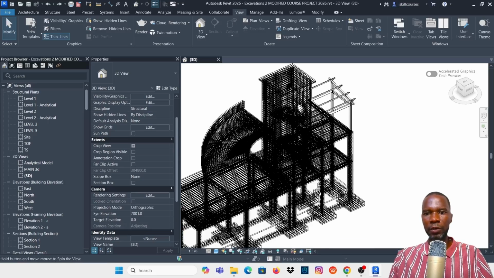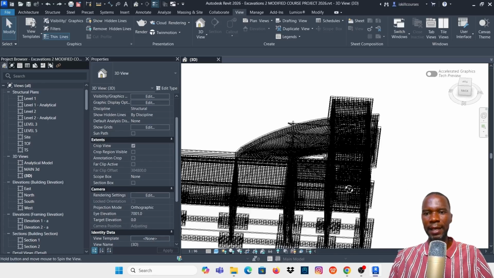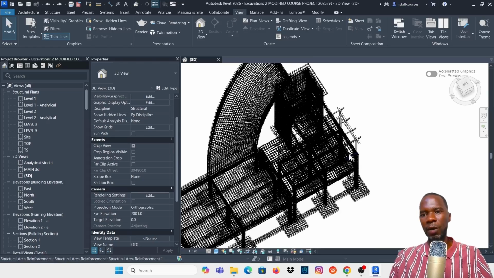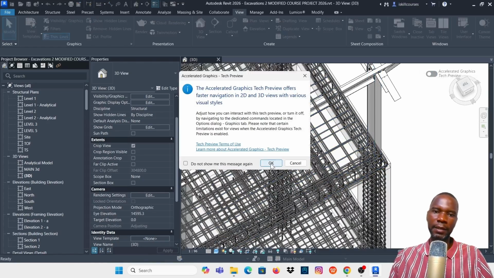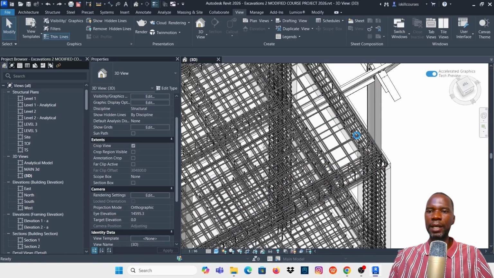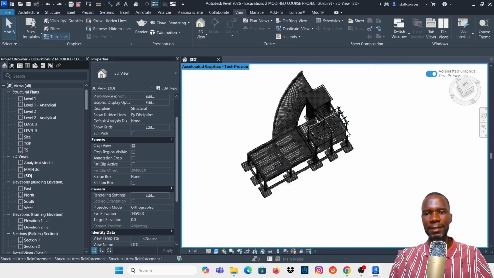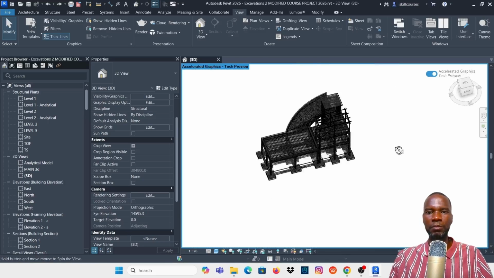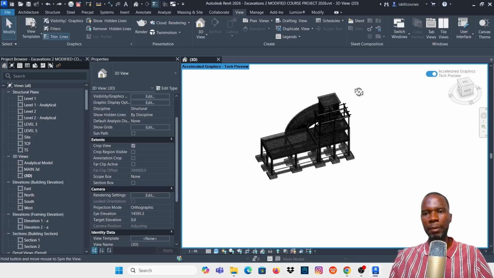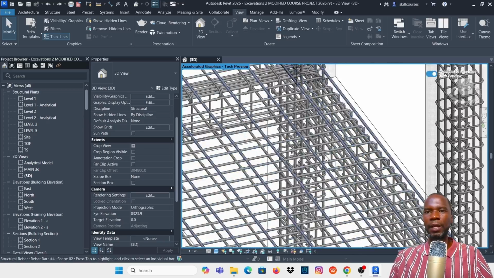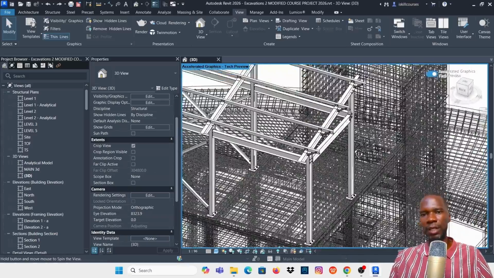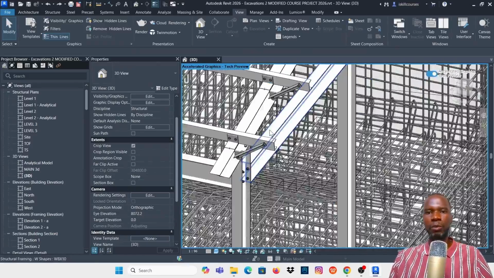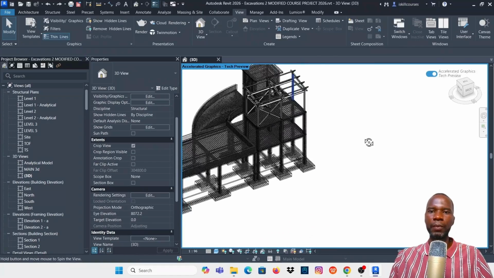Before I turn it on, you notice that of course I'm able to navigate like that. It also depends on how big your machine is, but if I turn it on from there and click OK, and try now to move around, you realize that it's very fast, faster than it was before I turned it on. So make sure that you utilize this feature, both in 2D and 3D views, and see how much faster you are going to be in terms of navigating within your model.